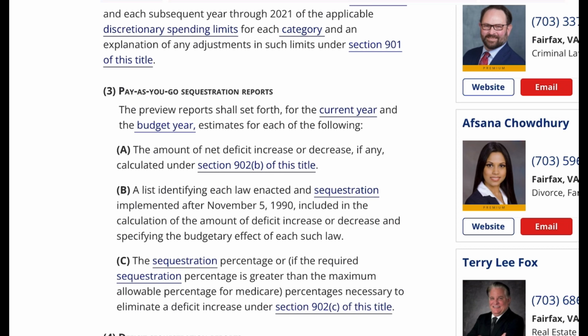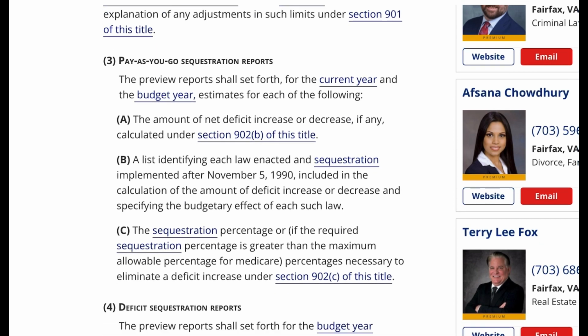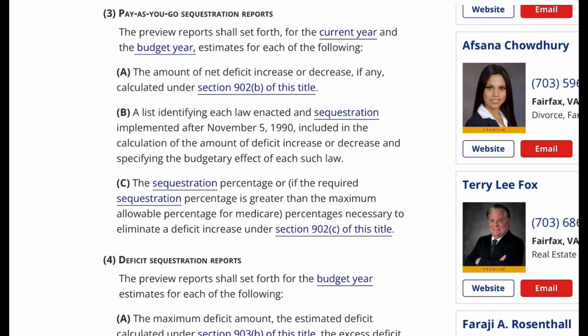3. Pay-as-you-go sequestration reports. The preview reports shall set forth, for the current year and the budget year, estimates for each of the following: a. The amount of net deficit increase or decrease, if any, calculated under section 902(b) of this title. b. A list identifying each law enacted and sequestration implemented after November 5, 1990, included in the calculation of the amount of deficit increase or decrease and specifying the budgetary effect of each such law. c. The sequestration percentage or, if the required sequestration percentage is greater than the maximum allowable percentage for Medicare, percentages necessary to eliminate the deficit increase under section 902(c) of this title.